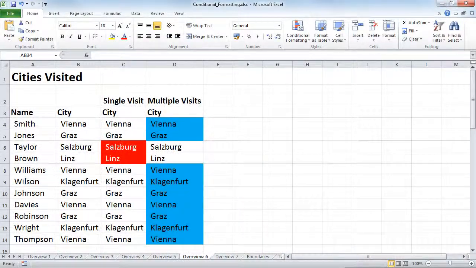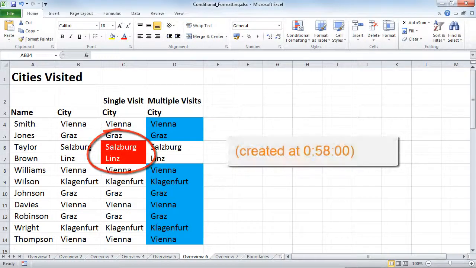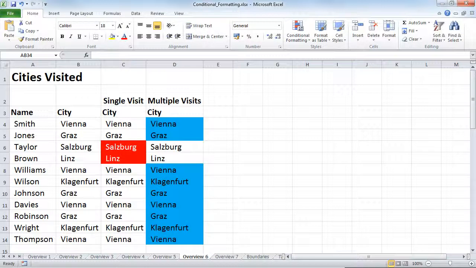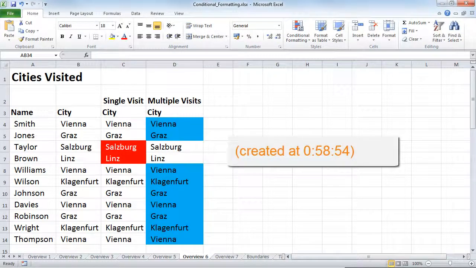Now to something completely different. We want to format a cell depending on the uniqueness. We have a list of employees and want to see which city is visited only once and which city is visited more often. In column B I wrote the cities. The columns C and D are referencing column B. You see that Salzburg and Linz are only visited once. So in column C, with the single visits, they are colored. In contrast, in column D, the multiple visits are colored.